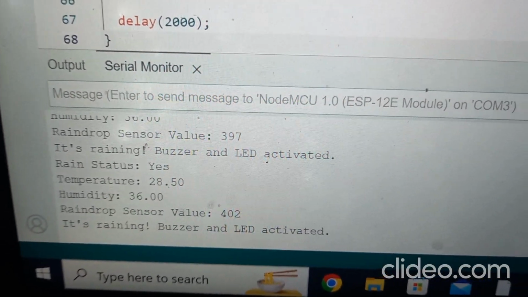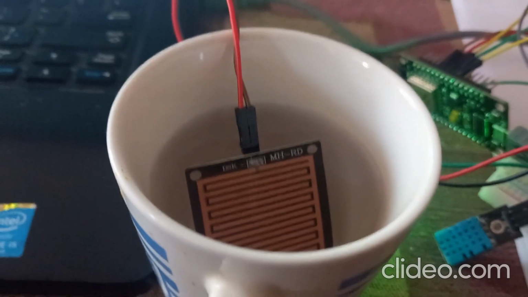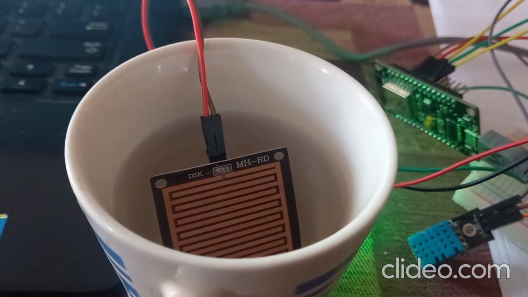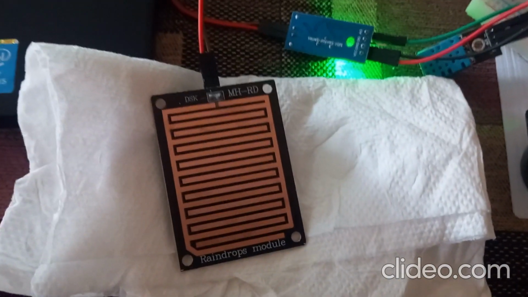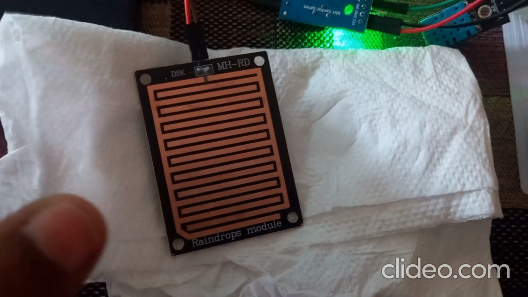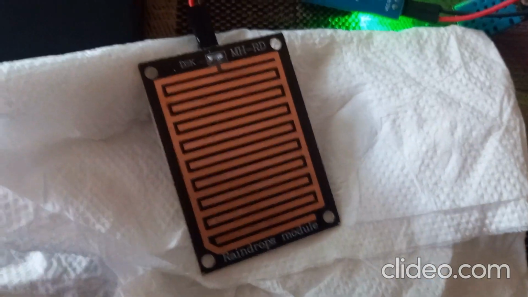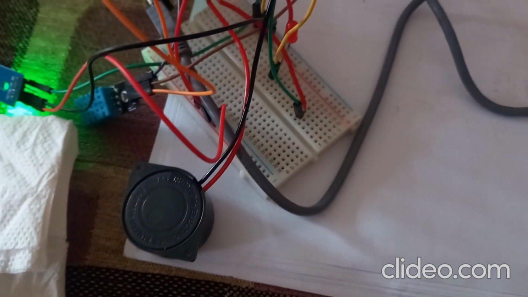Now I'll take the raindrop sensor out of the cup, and I'll show you what message we will get. Now I have completely taken the raindrop sensor out of the cup of water and completely dried it. I have kept it on a tissue paper, and the LED is off. The buzzer is also off.